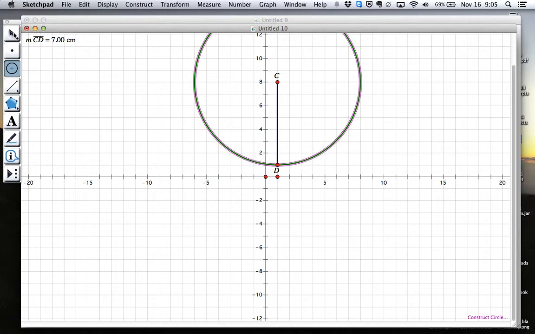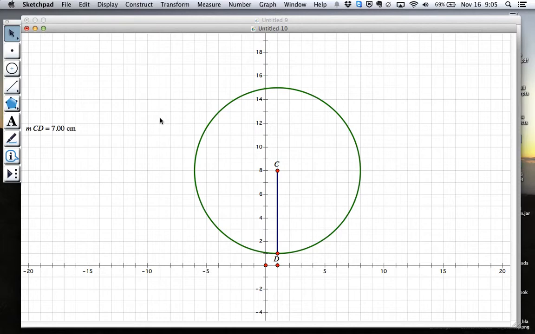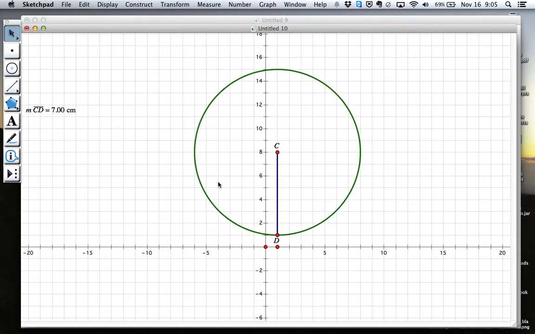I'm going to move this down so we can see this a little bit better. Now, this is the set of all the points that are 7 units from this point. So I know that the third point in my triangle has got to be somewhere on this circle. Maybe it's over there, or maybe it's over there. But it's probably not going to be over there. It's not going to be over there. That doesn't look equilateral.